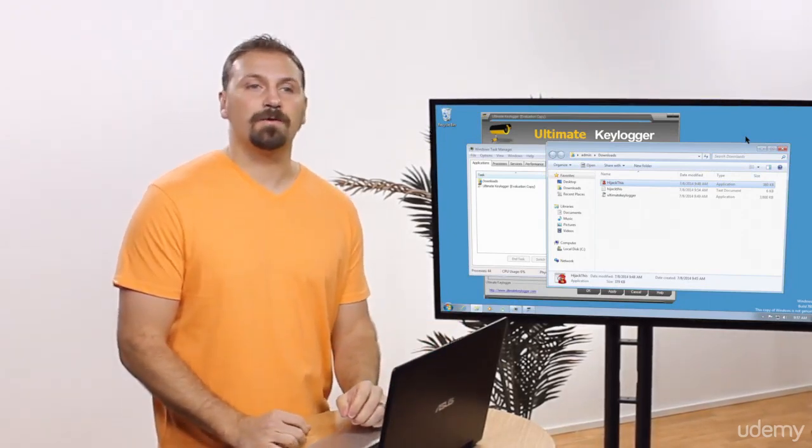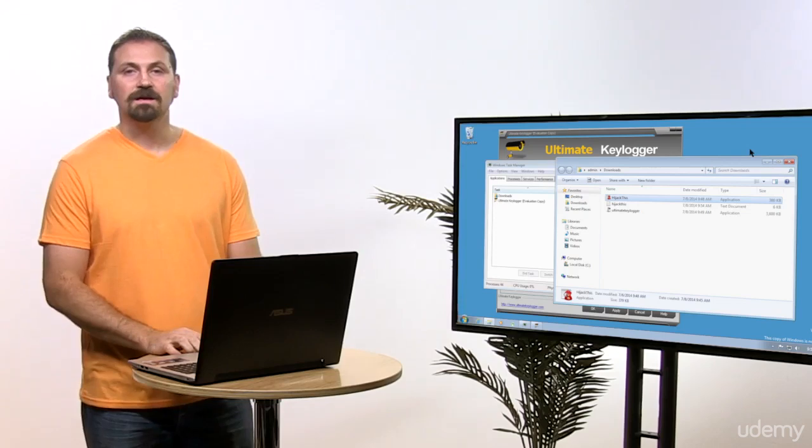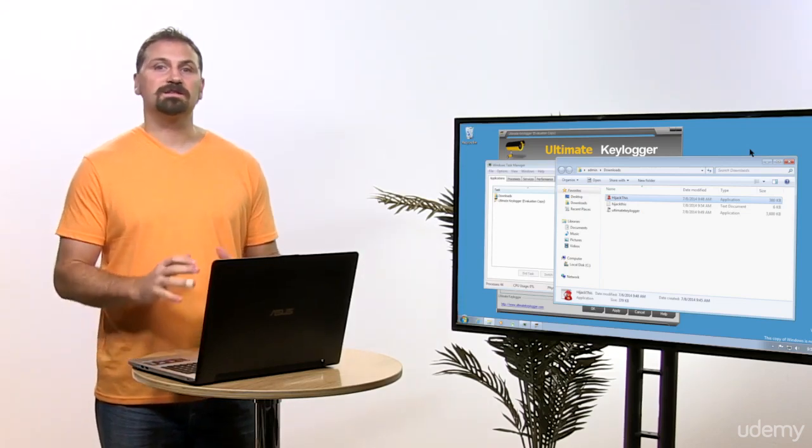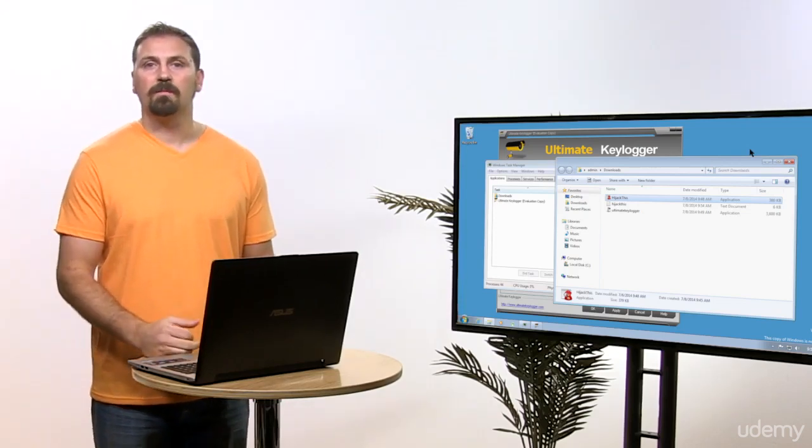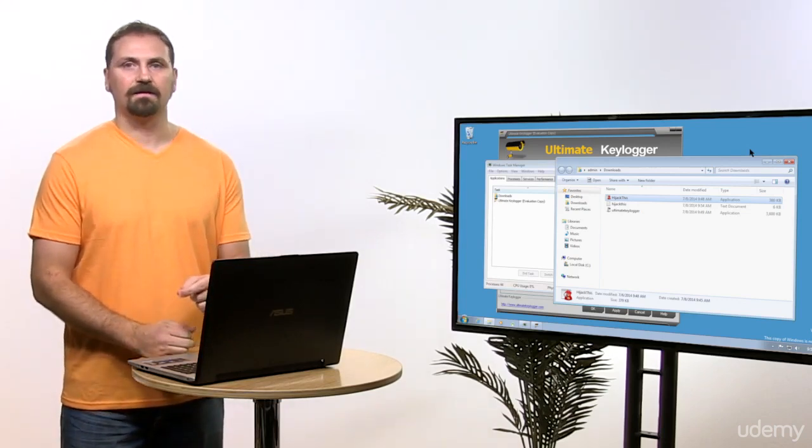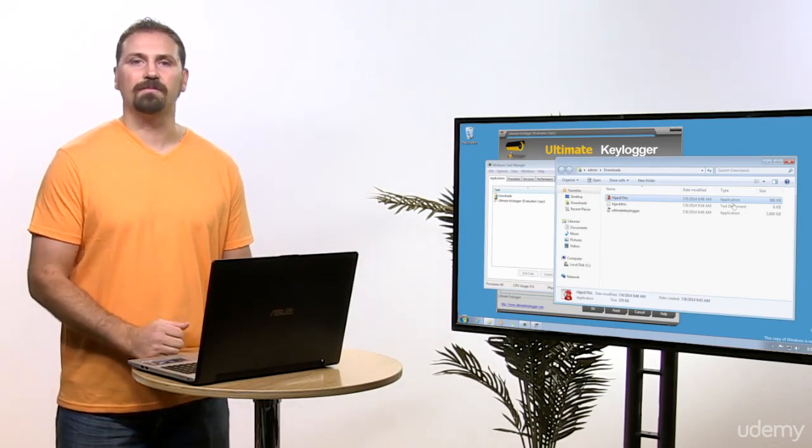This is a type of countermeasure. Now, what I mean by that is the Hijack This program is not something that is going to prevent, but it is something that is going to find. And that's why I say that it's a type of countermeasure.